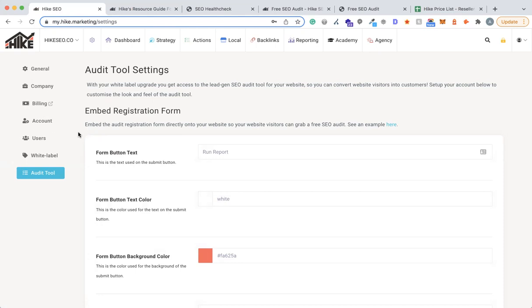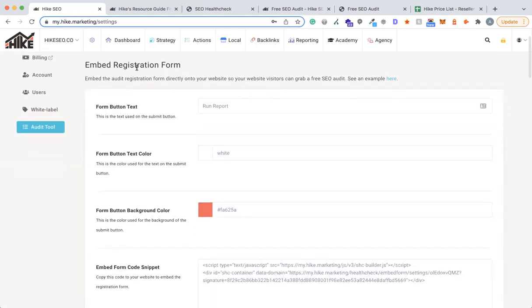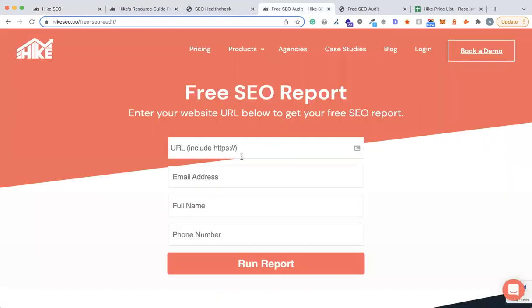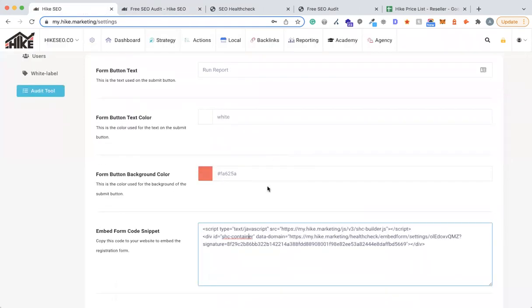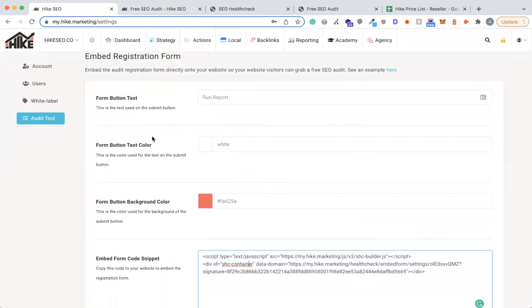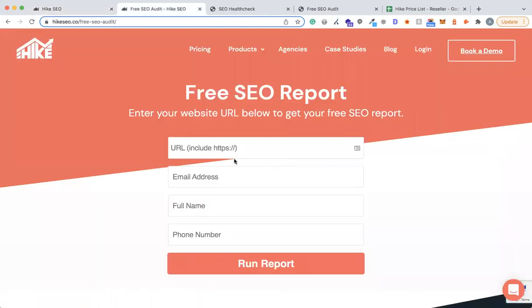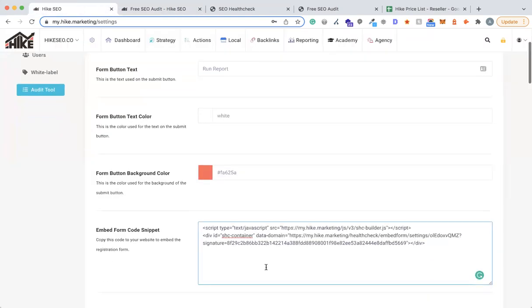So let me quickly run through what the settings are. You have the embed registration form. That is essentially this bit. Let me close this down. You can dictate what shows on this form, because it's a really simple bit of code you just add to your page. This is the code snippet. You can change the button text, the button text color, and the button background, which is essentially this here. The embeddable form itself is just these 4 fields and this. So you just build your own page in WordPress or Squarespace or Wix and copy and paste over the embed code, and then it pulls onto your page.